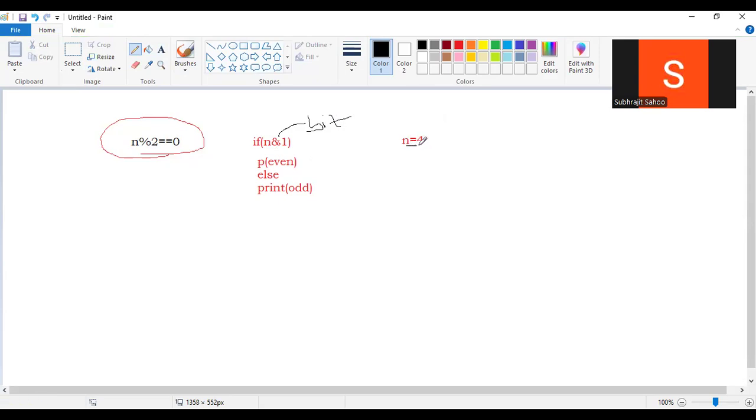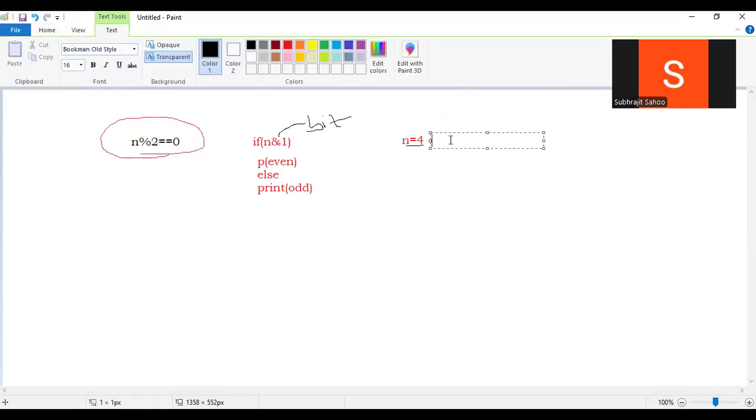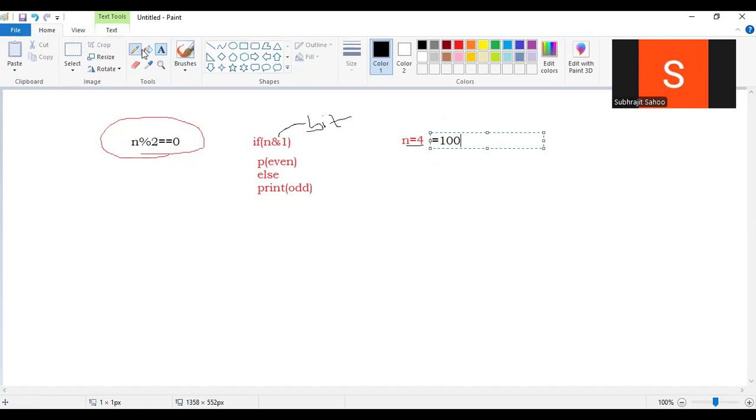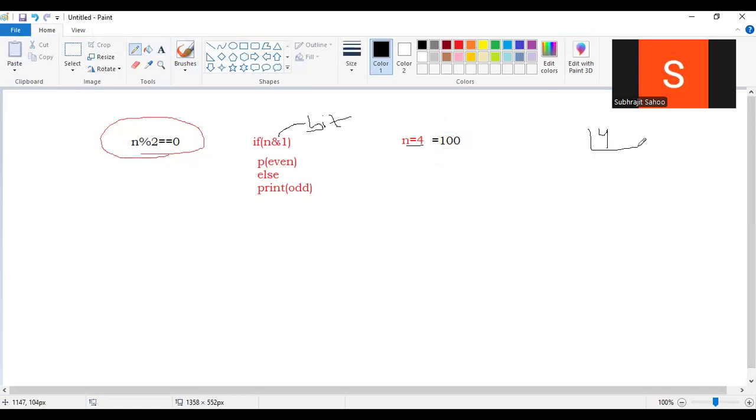That means I have to convert this n into binary. What is the binary equivalent of this 4? The binary equivalent of 4 is 100. How to find out the binary equivalent? Simply take division by 2. 2 into 4, remainder is 0. 2 into 2, remainder is 0. Now arrange from bottom to top: 100. So the binary equivalent of 4 is 100.